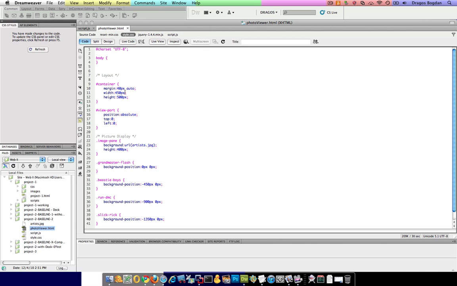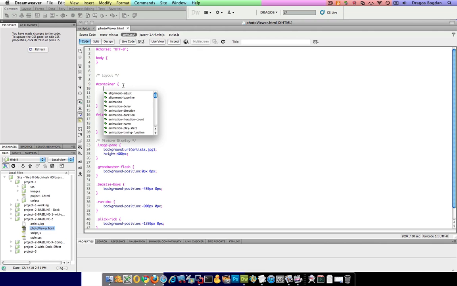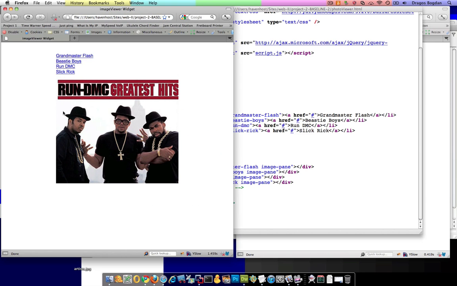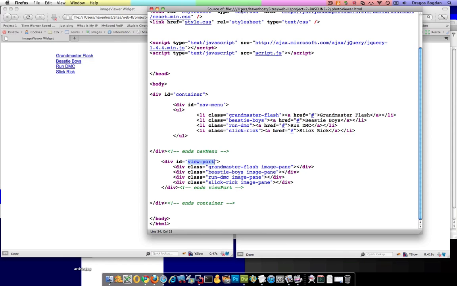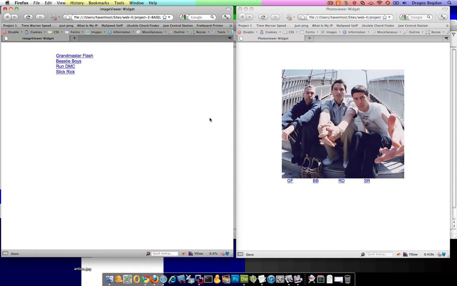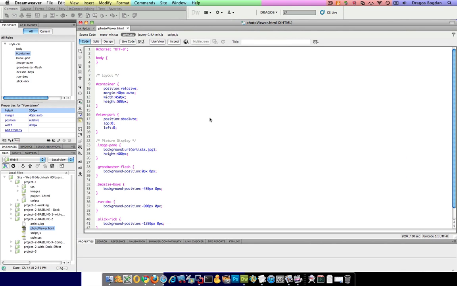Now, obviously this position absolute may not work consistently unless I give it a relative, and the container is going to be what it's relative to. So let me save this, and now give this a refresh. Ugh. Okay, now it's gone. What did we do? Viewport. Image pane.